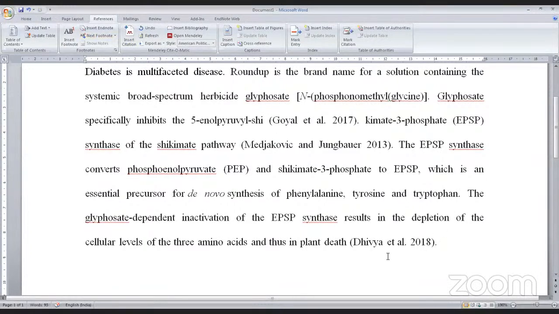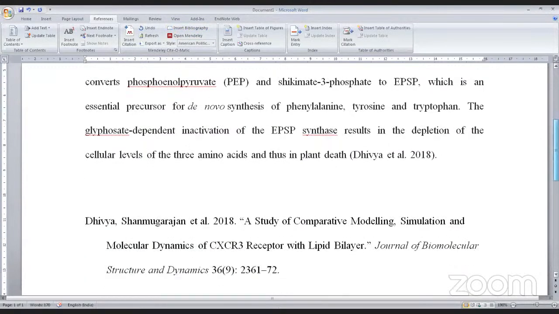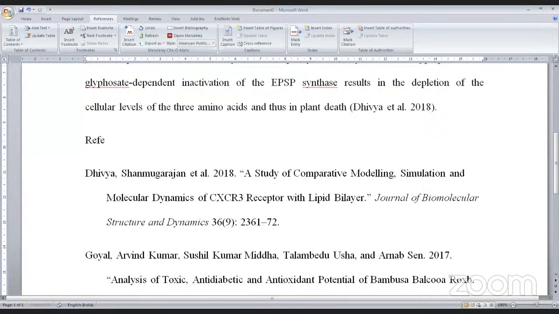Now if I change it as I want it, now it has come. Now down here, the major part comes. I say insert bibliography. Look at that, it has come automatically. References, automatically it has come.